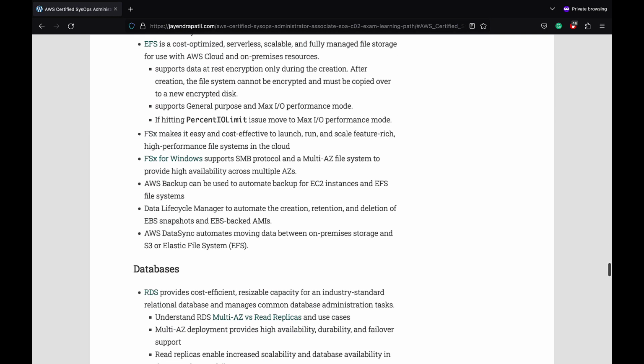EFS is a cost-optimized, serverless, scalable, and fully managed file storage for use with AWS Cloud and on-premises resources. It supports data at rest encryption only during the creation. After creation, the file system cannot be encrypted, and the data must be copied over to a new encrypted disk. It supports general purpose and max I/O performance mode.